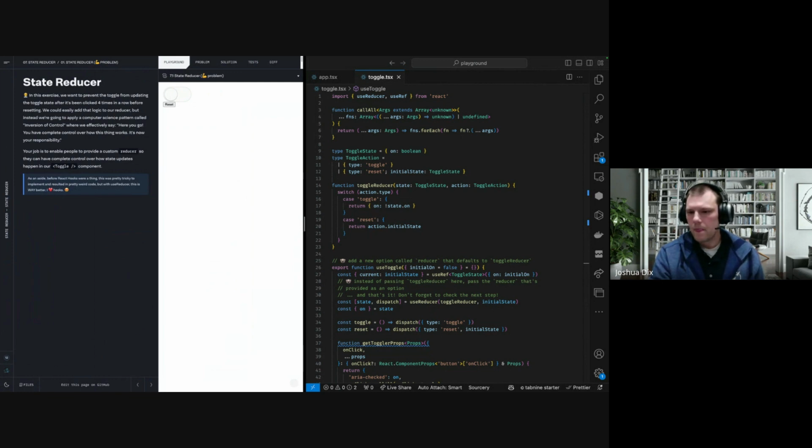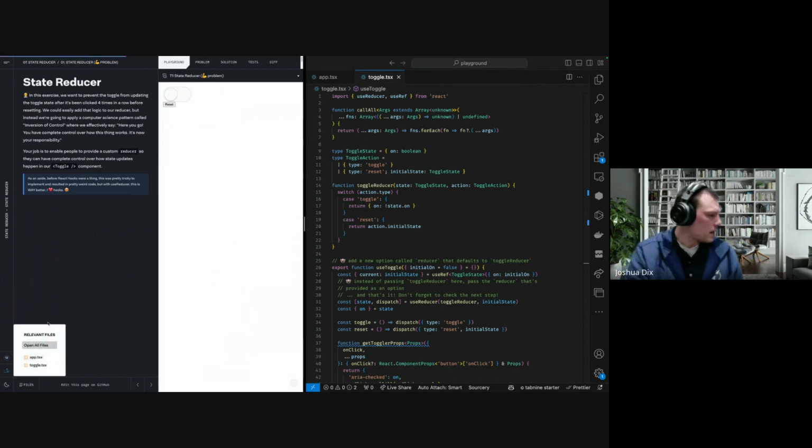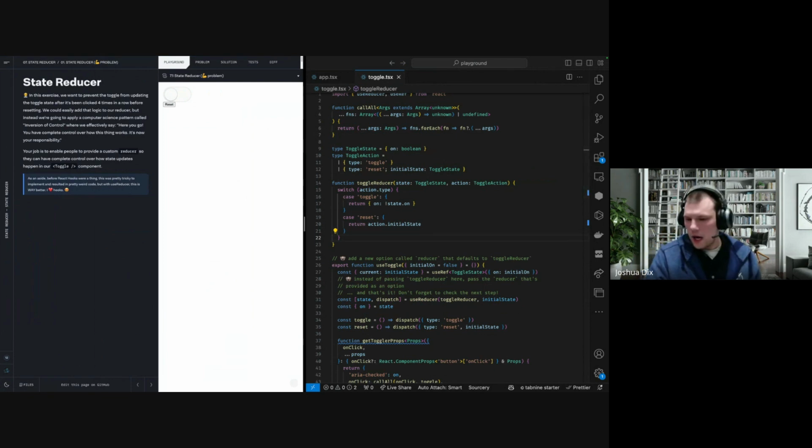1 second here. No. Let's see here. Let's go and open up those files here. So open up all our files here for our toggle. Hey, look, we have them open already. There we are. Okay, so not the problem. We want the solution.